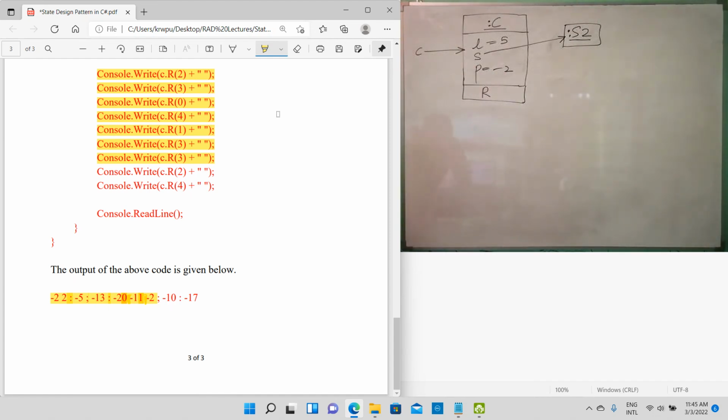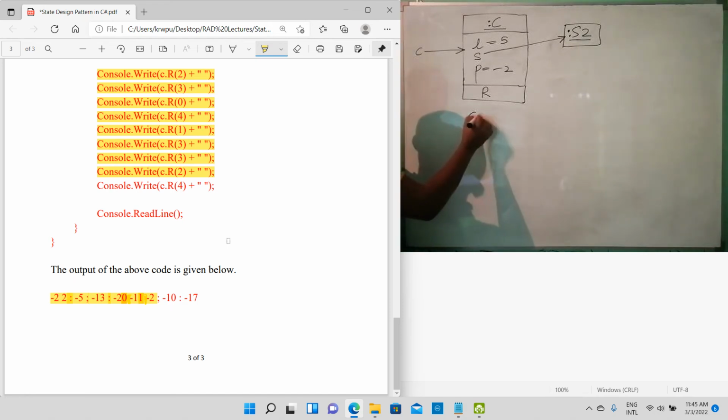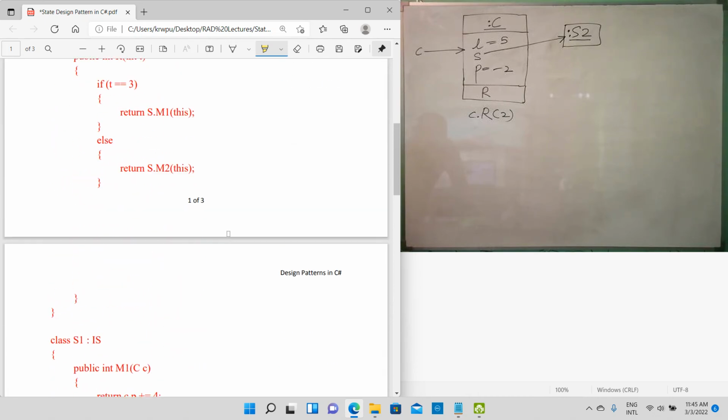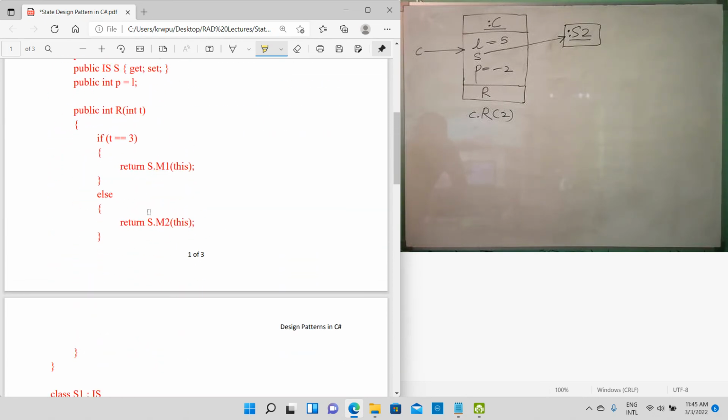Okay, next line of code. Then this one, C dot R2. Then we invoke the R method. Then let's move to the R method, this one.